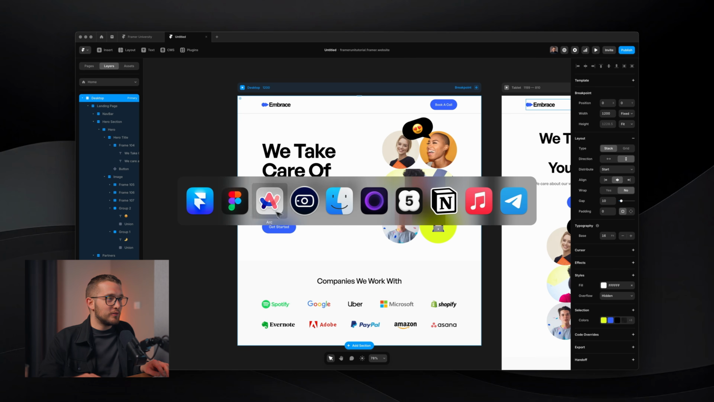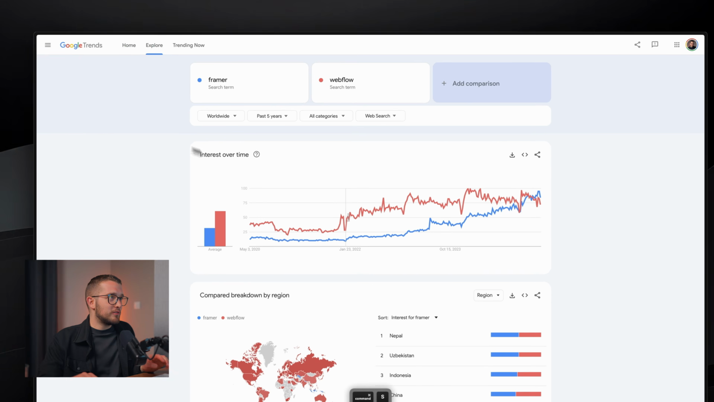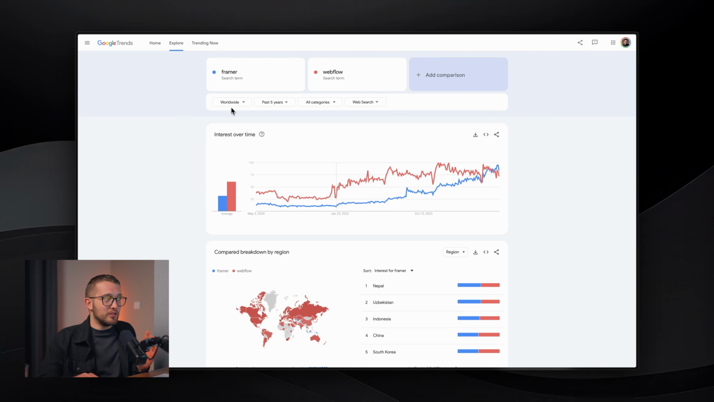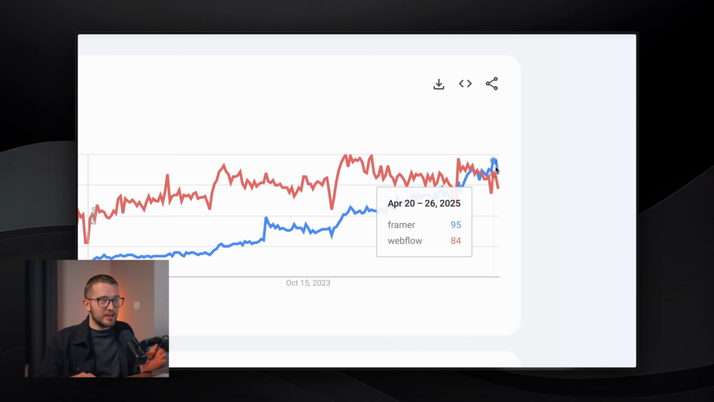So actually, it's no coincidence that Framer overtook Webflow not so long ago, according to Google Trends. So if we go to the browser and we go to Google Trends, we search for Framer and Webflow, and we look at the worldwide past 5 years, you can actually see that Framer is taking over Webflow.